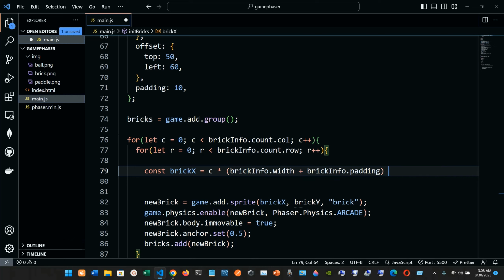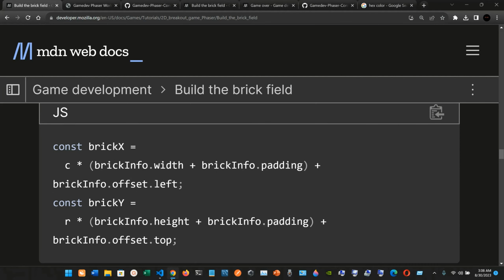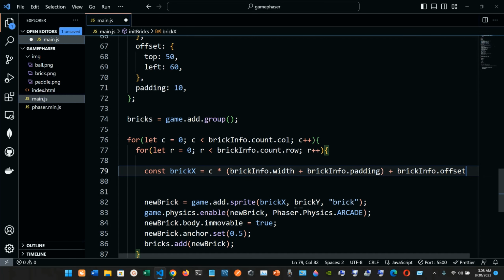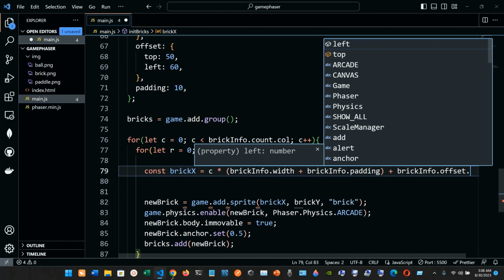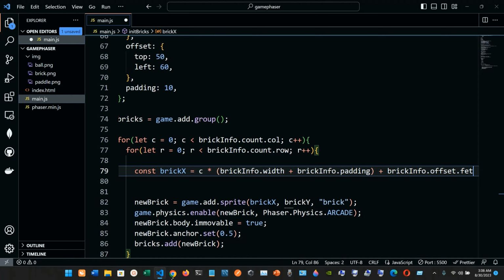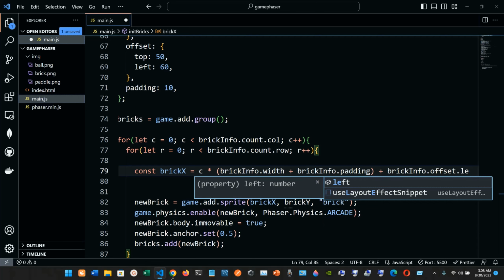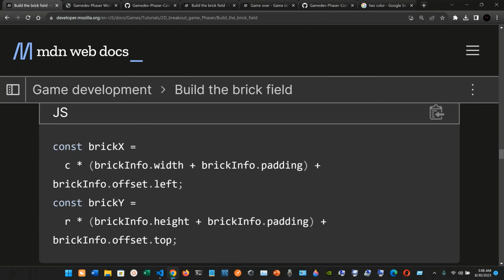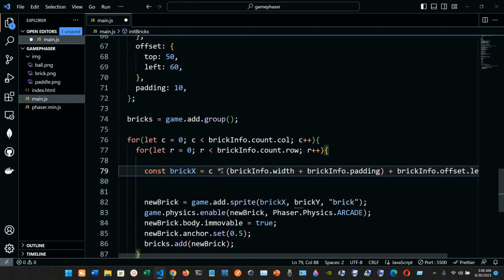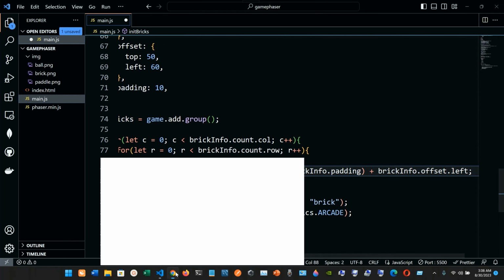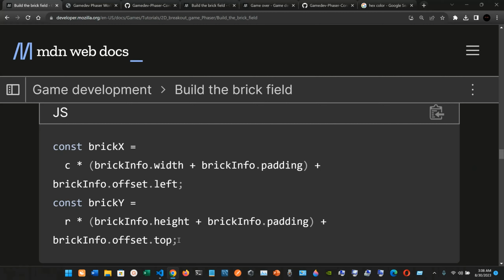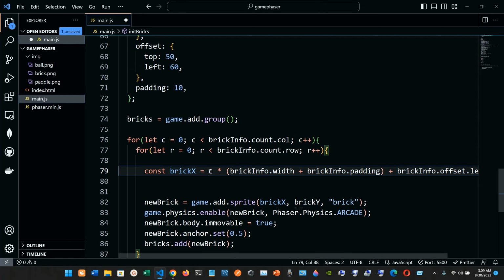And outside of that we're gonna have in the brickInfo that offset that left, like that, semicolon at the end. Okay, so we have that up to this point. Let me see, and then I'm just gonna copy it and pretty much just update it like that.